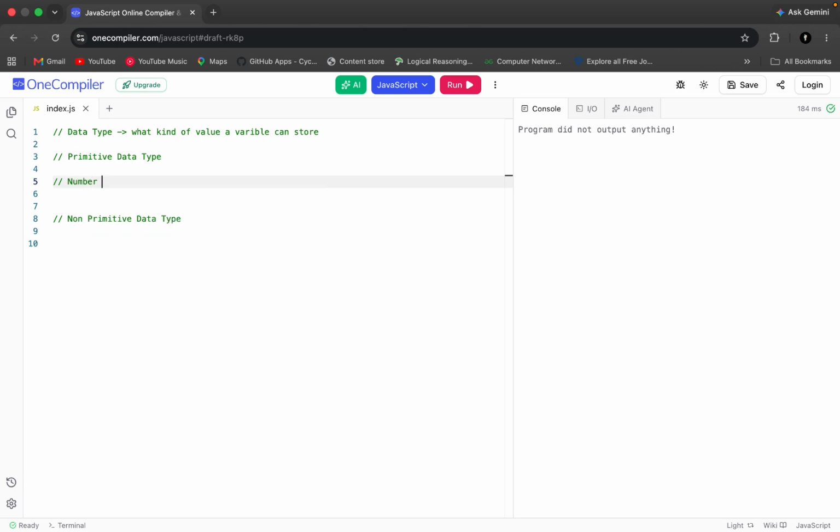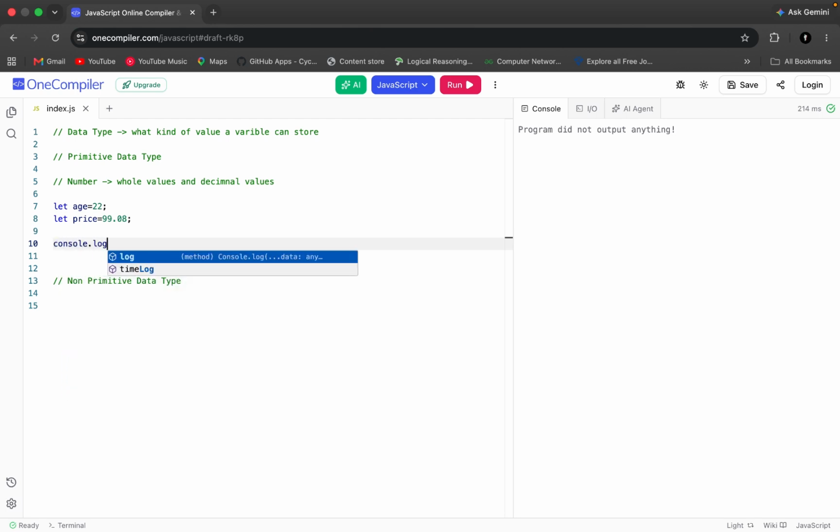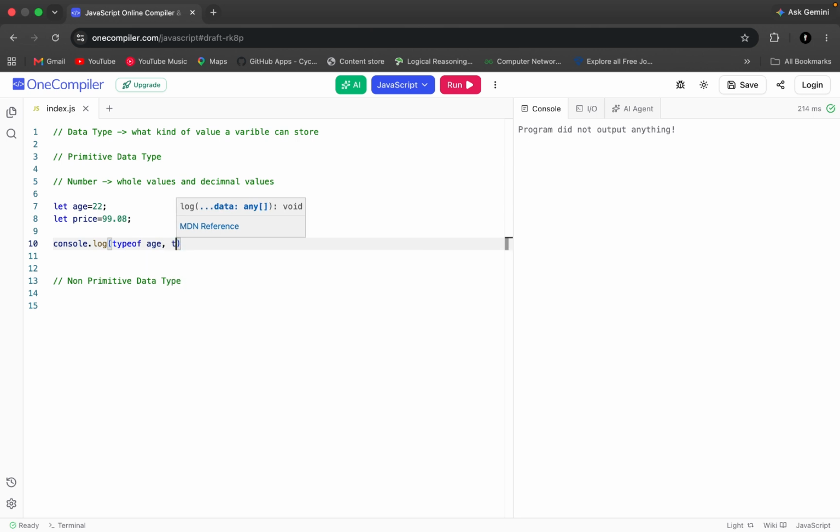The number data type is used to store whole values and decimal values. For example, let's have a variable age 22 and let's have another variable price like 99.08. So let's try to console log the type of each variable. We can use typeof operator, the name of variable, and let's see the output. So we get the output as number for both the whole number and the decimal numbers. Unlike some other languages, JavaScript doesn't have separate types like int or float. Everything is simply a number.